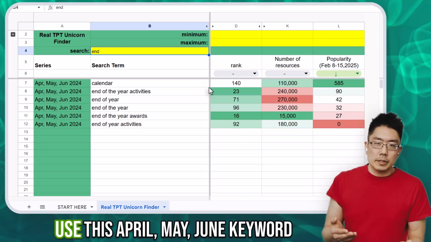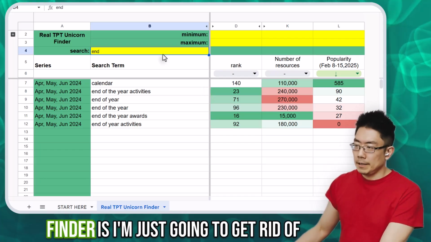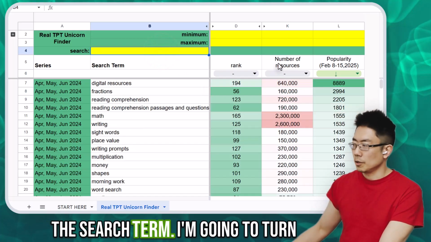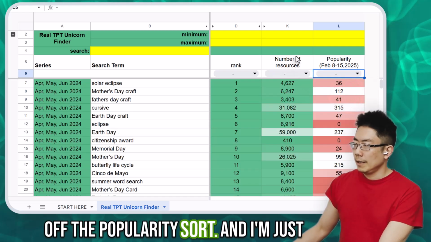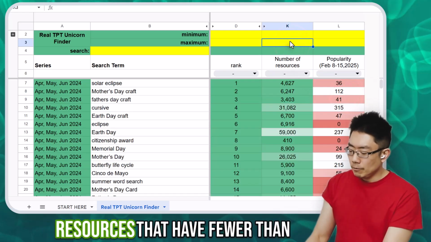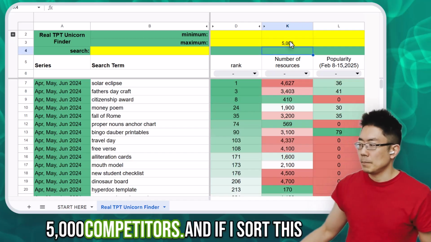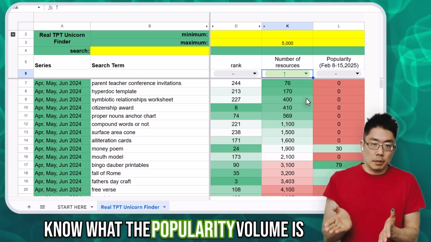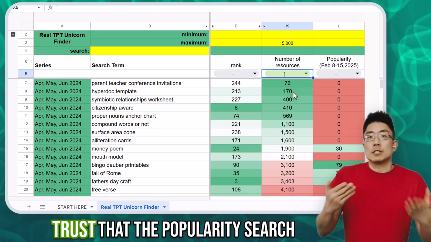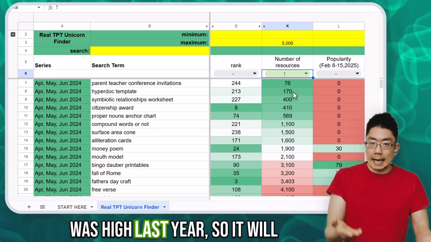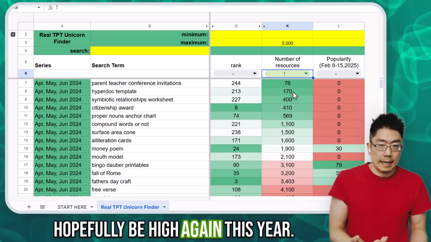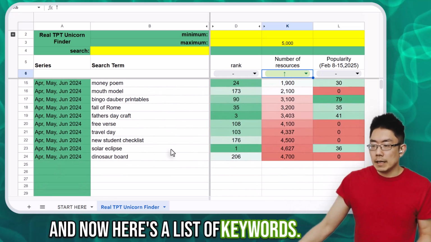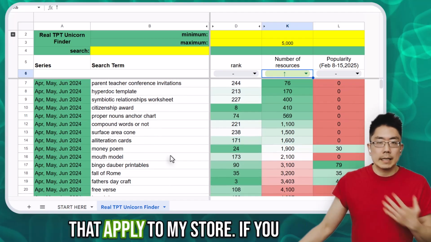So the way that I would use this April, May, June keyword finder is I'm just going to get rid of the search term. I'm going to turn off the popularity sort. And I'm just going to say, hey, I want to find resources that have fewer than 5,000 competitors. And if I sort this from smallest to largest, I don't know what the popularity volume is going to be like yet, but I have to trust that the popularity search was high last year. So it will hopefully be high again this year. And now here's a list of keywords. And now I have to find the keywords that apply to my store.